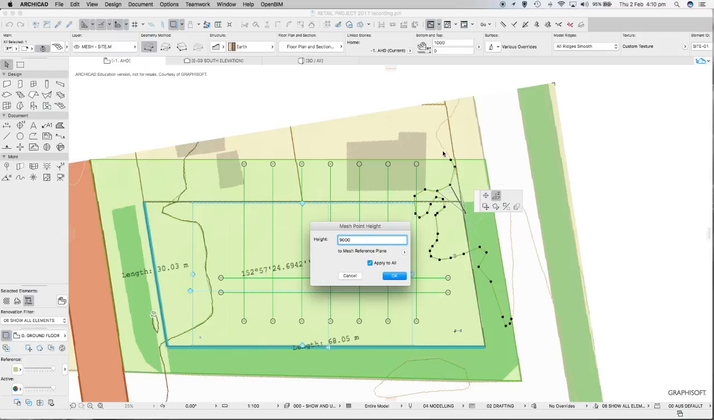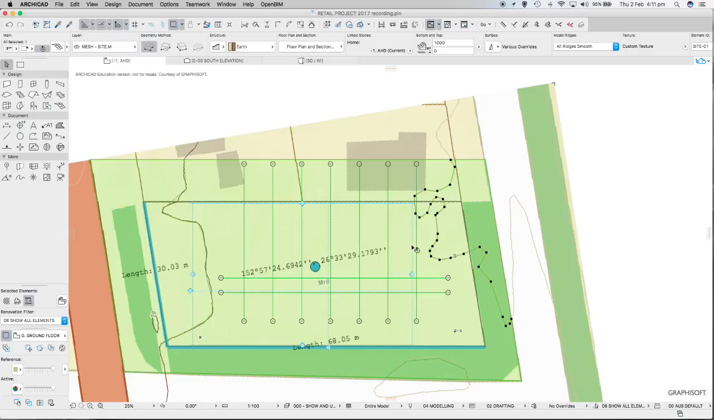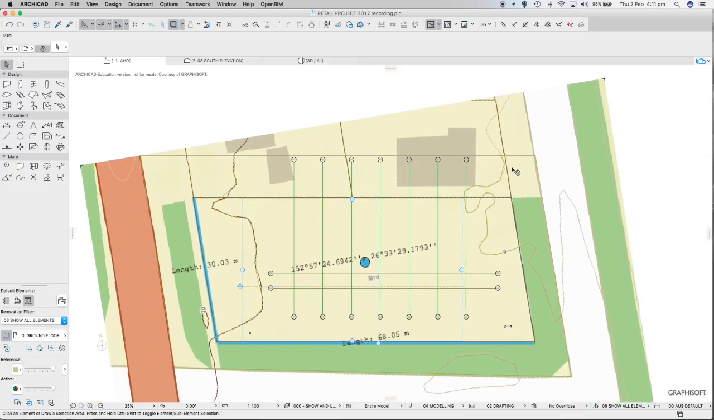Now apply to all only applies to all the joined points on the contour line. So if we click OK to that, all of those points now should have gone to AHD 9 meters. So if I just click out of that again to deselect, we've got a little bit more to do. We've got another one down here.